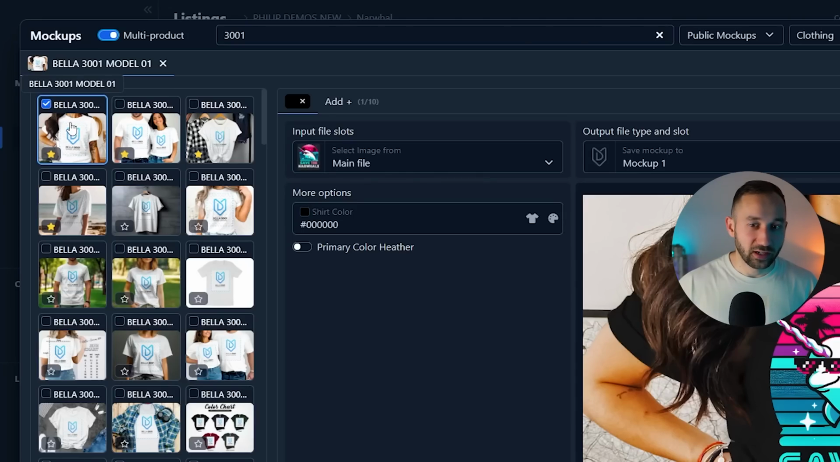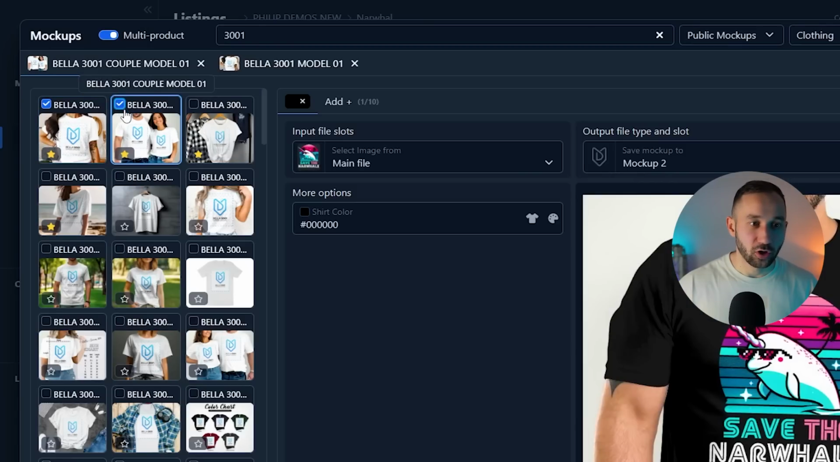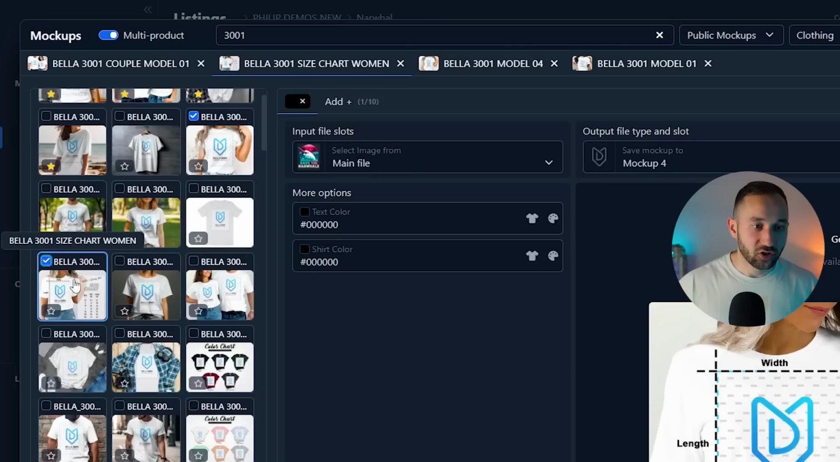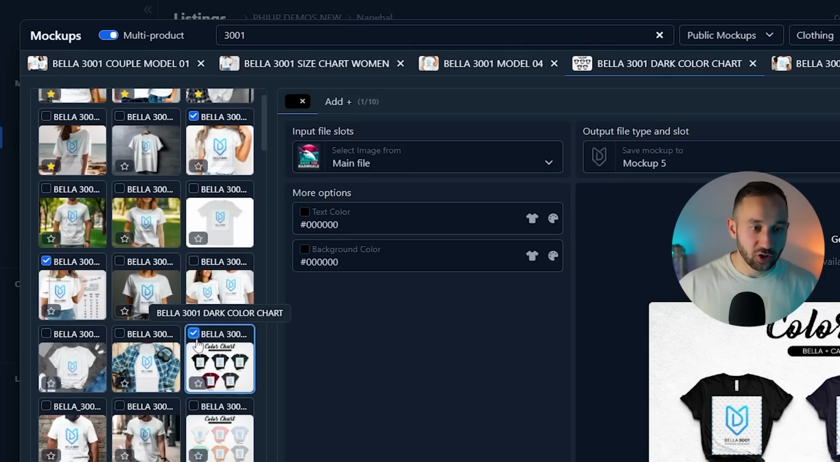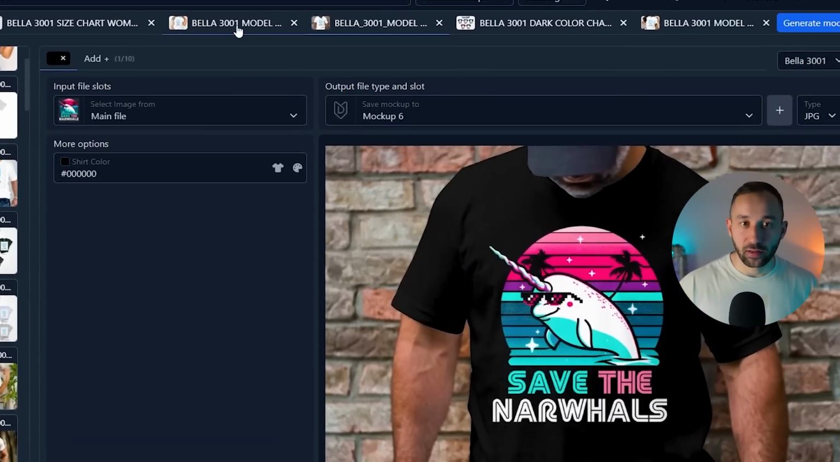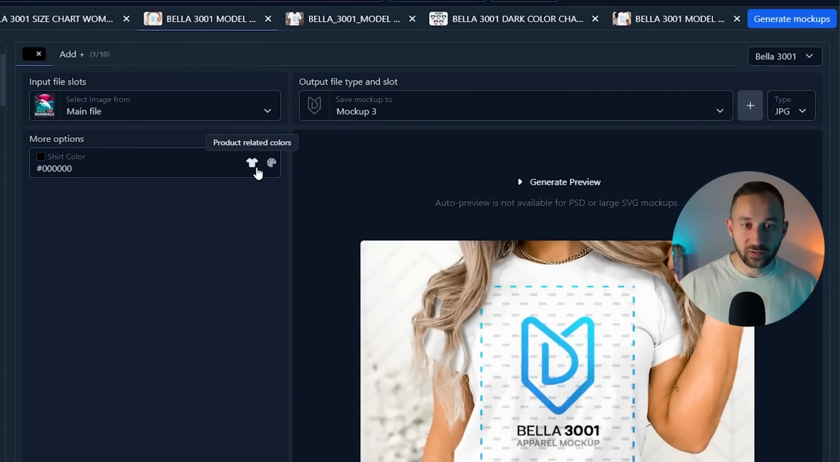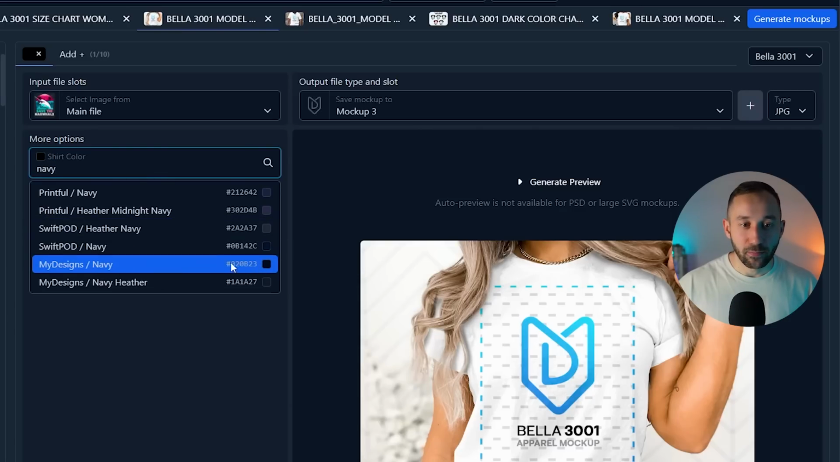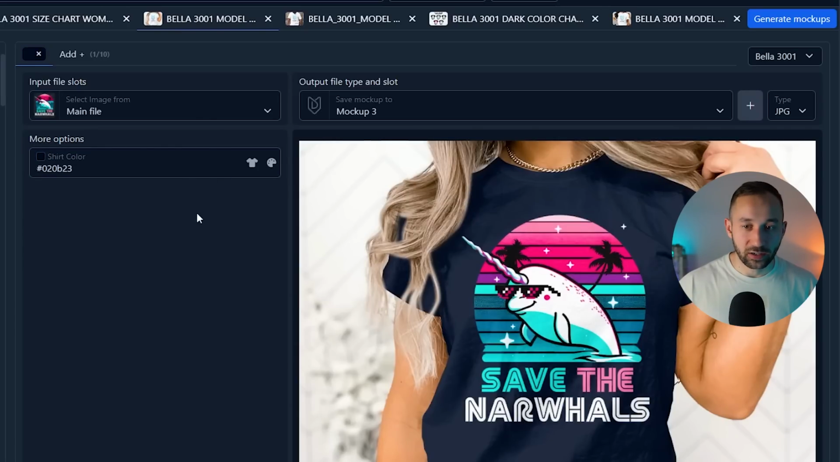We've got this one selected already. You can see the preview on the right. Let's also select this couples mockup, maybe also this one right here. We could do a size chart as well as this color chart perhaps, and a male mockup as well. And now you can click through these, configure any settings if you want to. So for example, we could change the product related colors right here. You can type in navy and get an exact match for the right color. As you can see right there, we've got a navy mockup now.